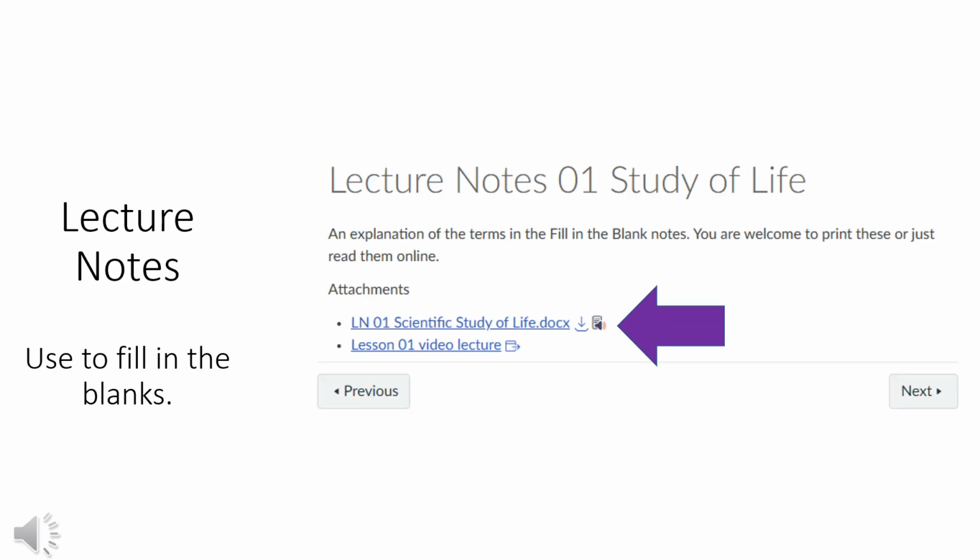So on the lecture notes page, there's an explanation for the terms in the fill in the blank notes. You're welcome to print these off or just read them online. But if you click the attachment, LNO, whatever number, whatever name, .docx, that'll pop up with the actual lecture notes.